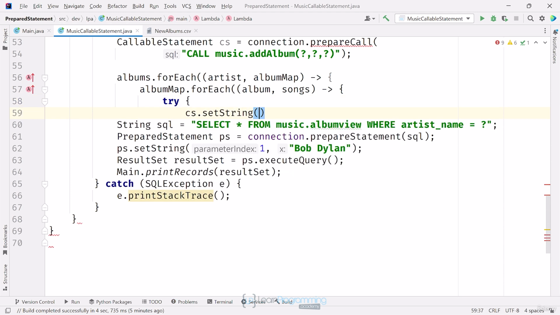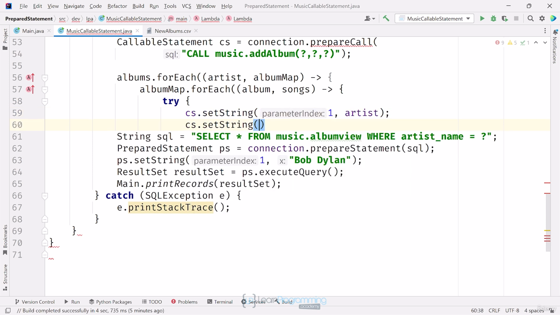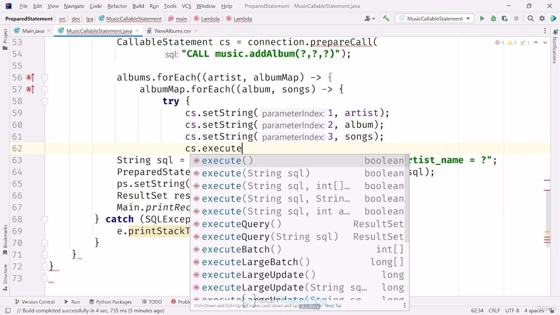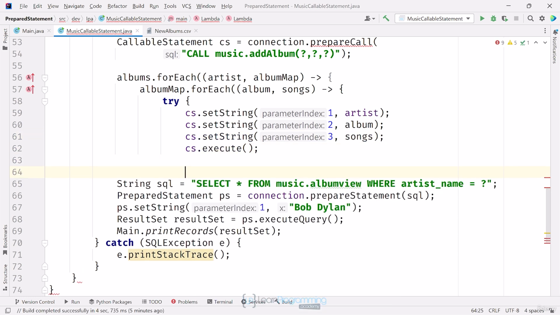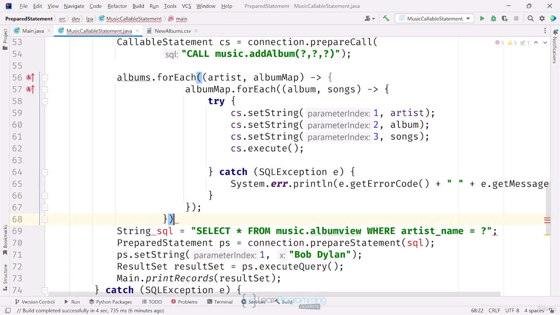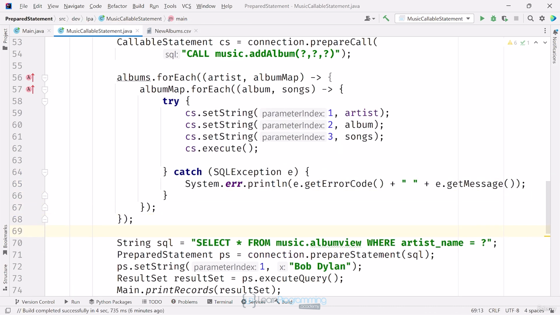Like a prepared statement, I set the values for the placeholders, so first the artist, then the album, and next is the JSON, which is really just a string ultimately. I can run this using the execute method. This stored procedure doesn't return any data back. If I get an exception, I'll print the more specific vendor error code and the message. And that's all I need.